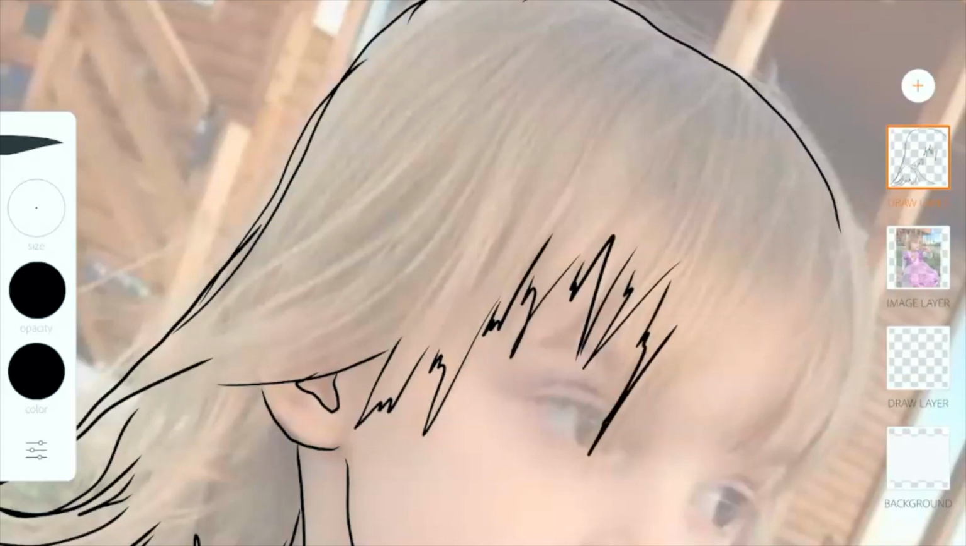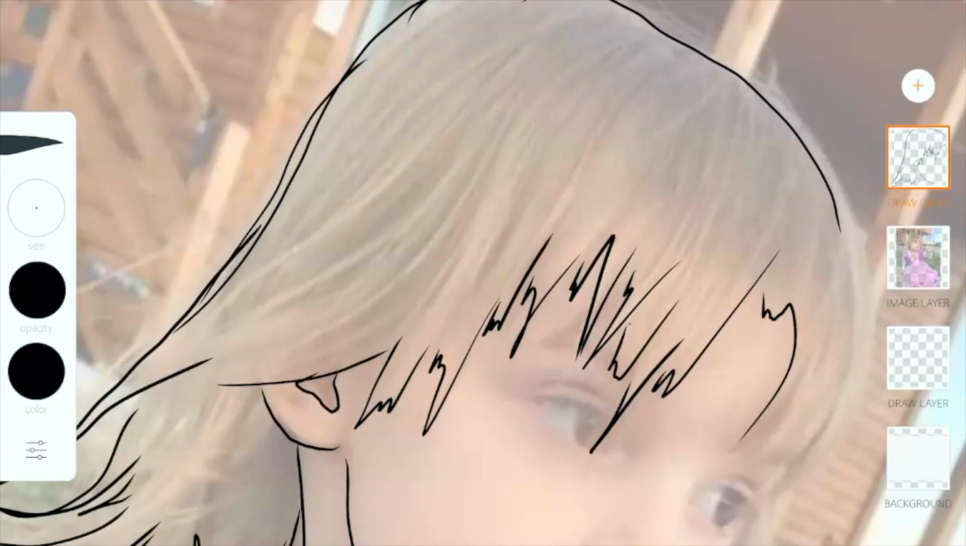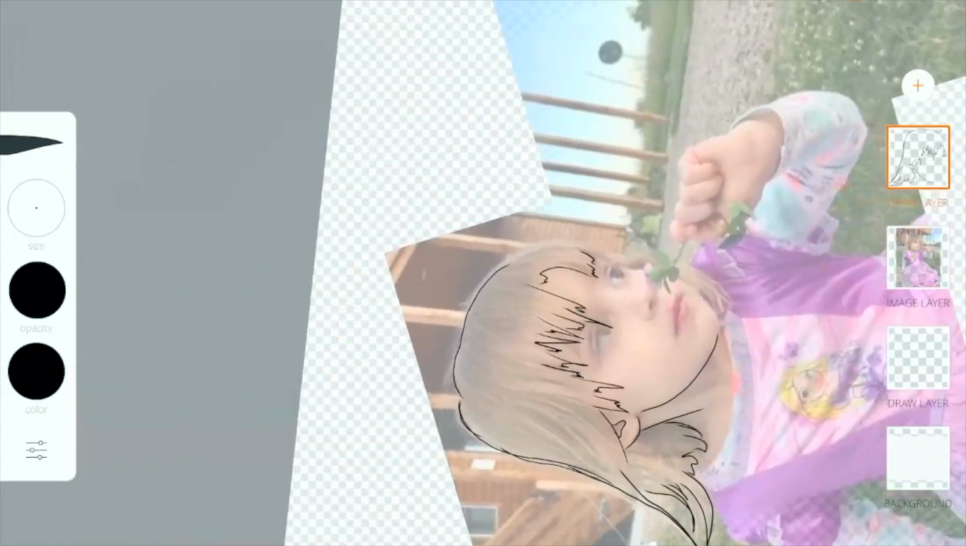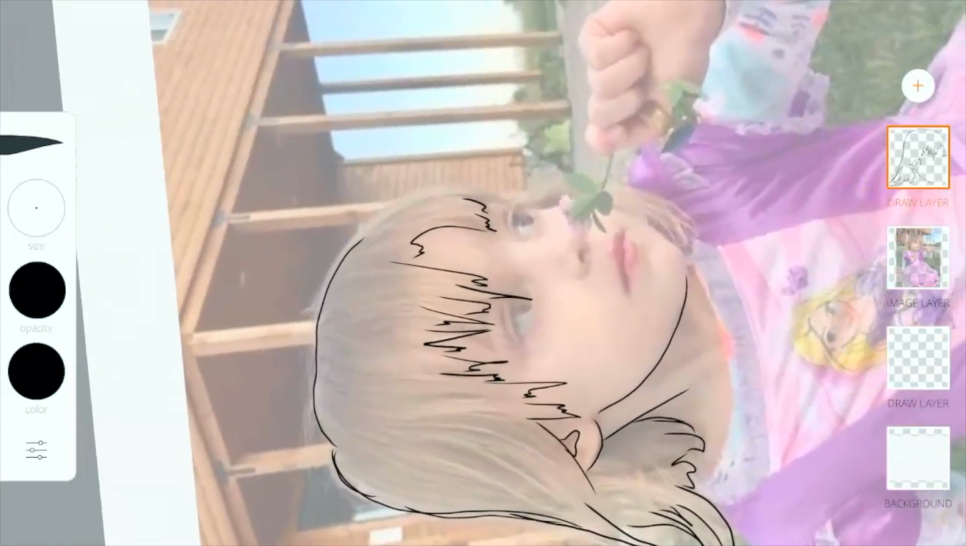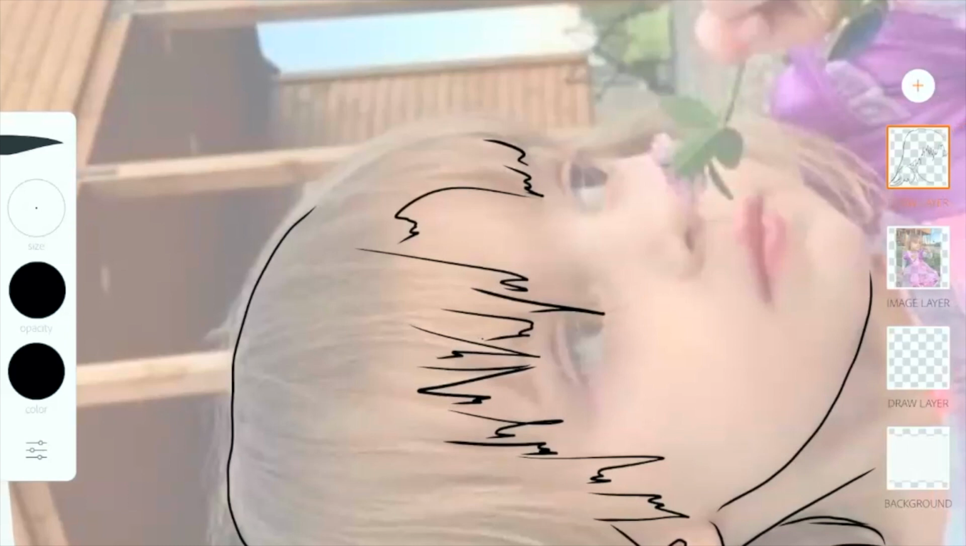So I'm just going through. If I don't like a line, I just hit the back button and redo it. And I'm just going to work my way around Maddie's head. I personally like to turn the photo so I can naturally make curves of the lines with my hand instead of trying to fight the curves and make it go backwards. That's totally up to you.